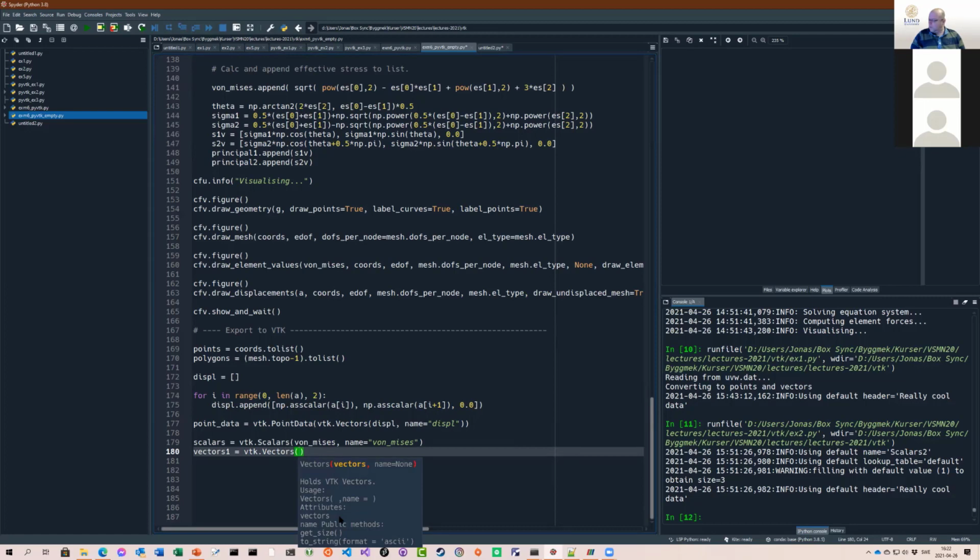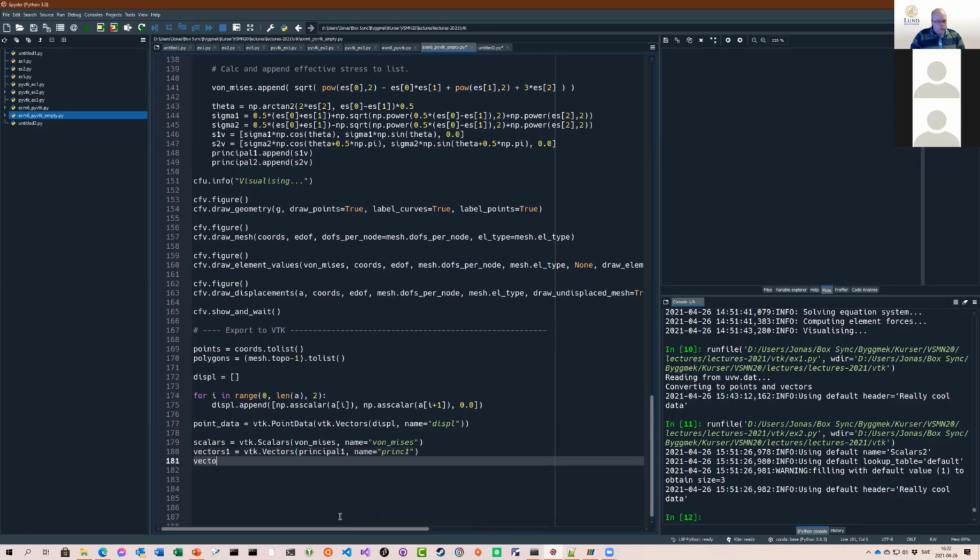Vectors, principal 1 equals principal 1. We have vectors 2, vtk.vectors 2, like that. And then these scalars and these vectors are attached to the element midpoints. So they are not connected to the node.